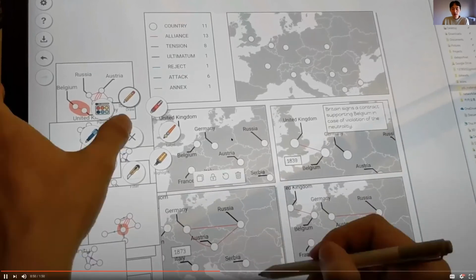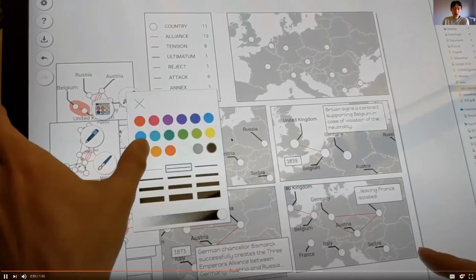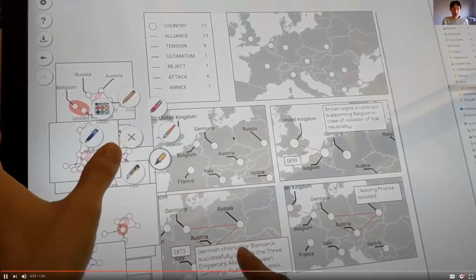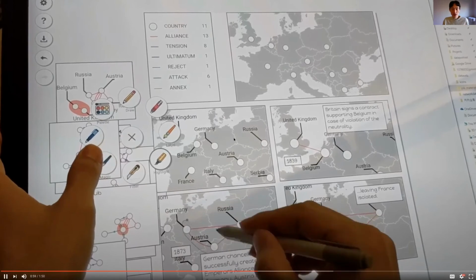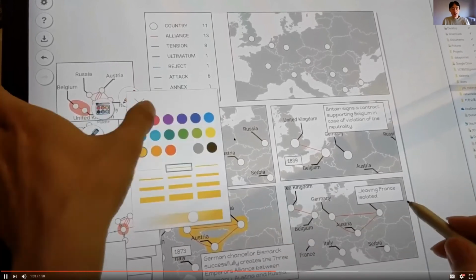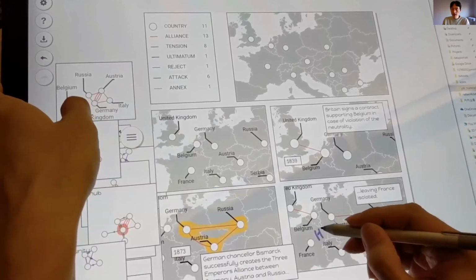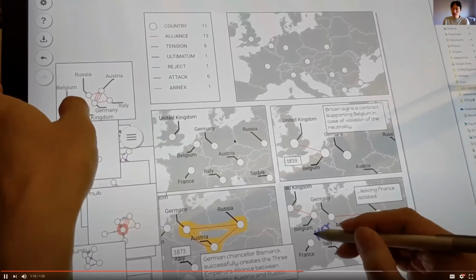And in the next panels, you show different relationships among different countries, using a highlighter to highlight the specific relationship among these three countries, Germany, Austria, and Russia. And then you can also add a freeform annotation to highlight the isolation of France against the other countries.